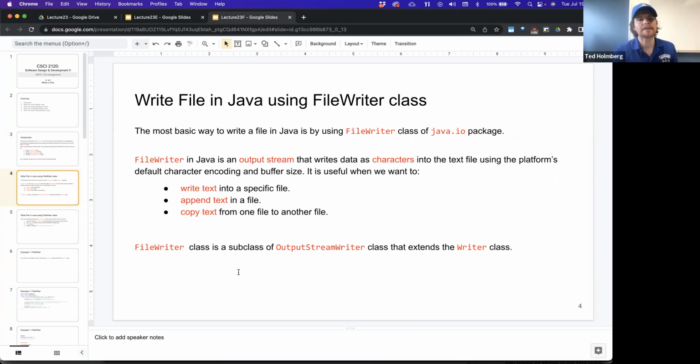So let's look at the first, write file in Java using the FileWriter class. The most basic way to write a file in Java is using the FileWriter class in java.io. That's what it was designed for. It's an output stream that writes data as characters to a text file using the default character encoding and the default buffer size. It's useful when we want to write text to a specific file, or if we want to append text to a file, because remember, we do have the option to append and not destructively overwrite a file, or if we want to copy text from one file to another.